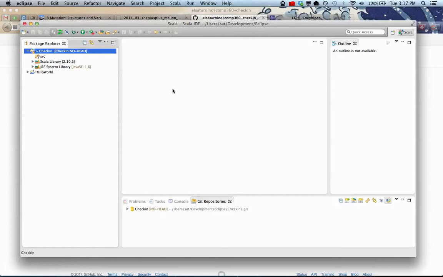So now if you look over here in our check-in, it says no head, which means we haven't made any code changes. There's really nothing to track at this point. So that's our first step. The next step is now we're going to set up our remote repository. So it's going to point it to where our GitHub repository is.